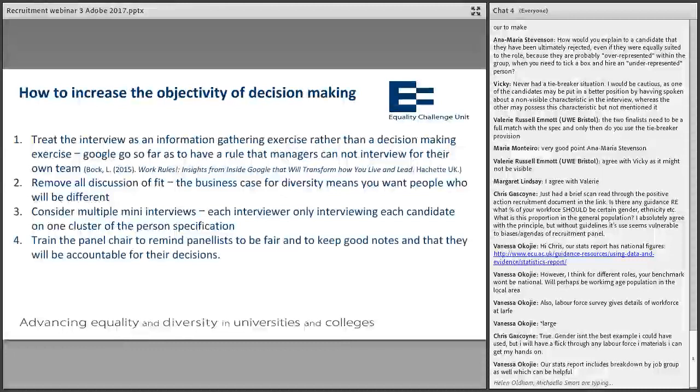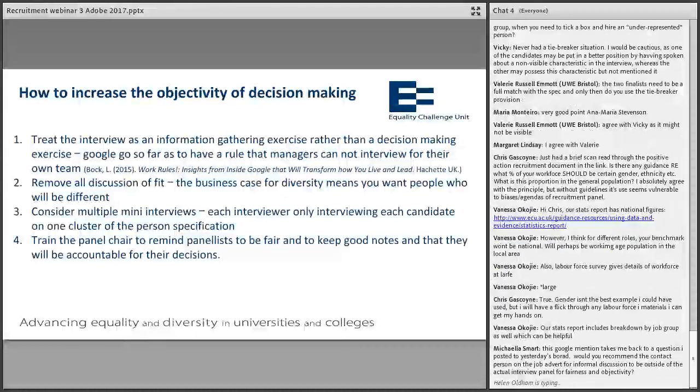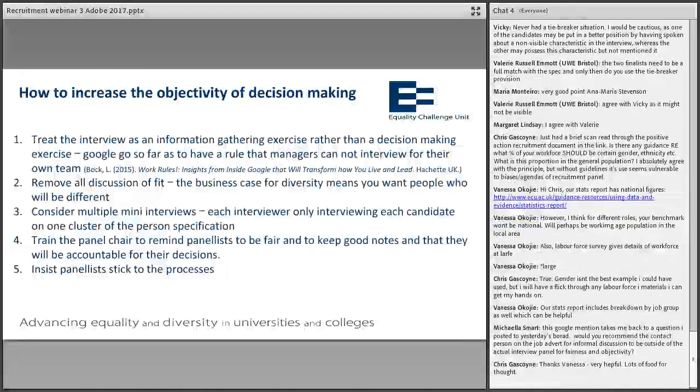Really consider the training for the chair, and their role in reminding panelists to be fair, about the importance of following processes and keeping good notes, and also that they will be accountable for their decisions. And I think I should add to that: build in processes like spot observers or spot audits, so that over the course of a year any interview panel knows that they could be the one that is assessed. And then finally, insist that panelists stick to the structured processes that you have designed and put in place to help them be fair.